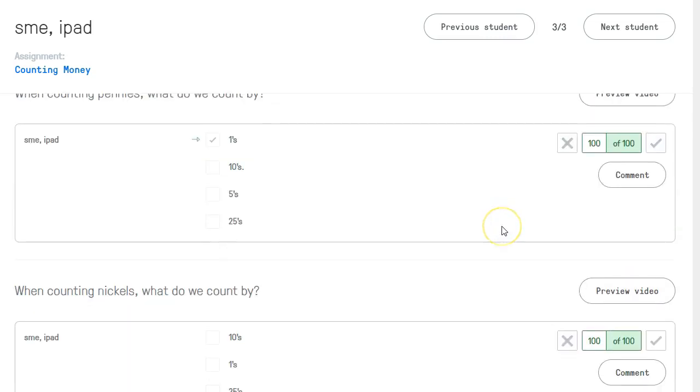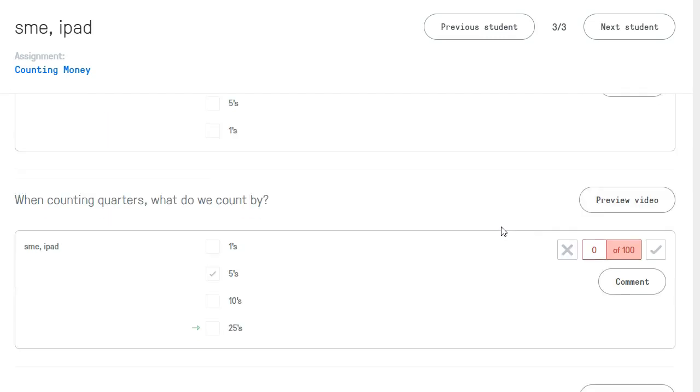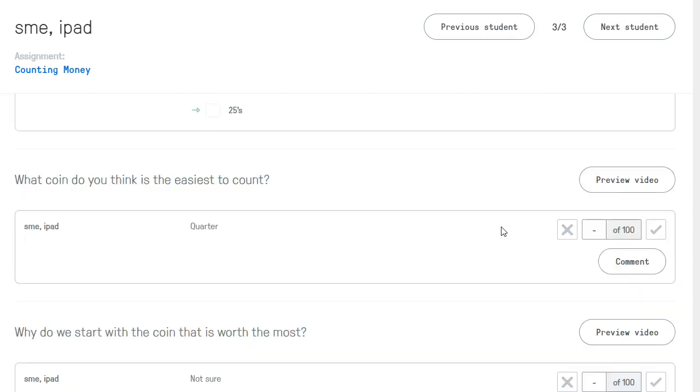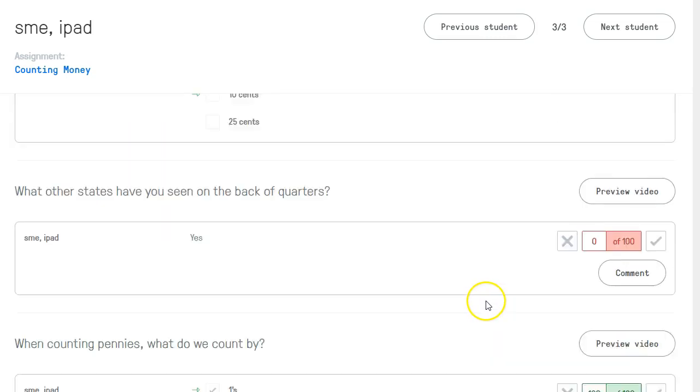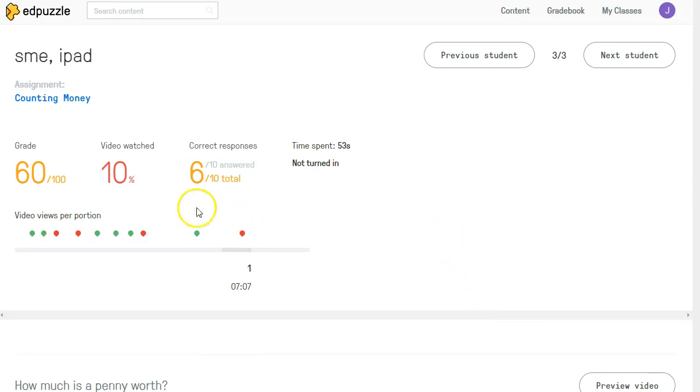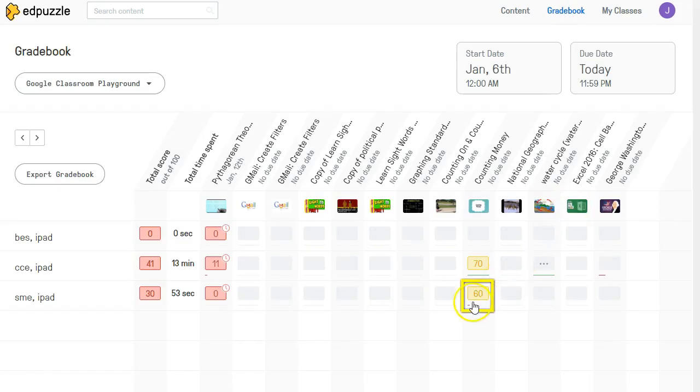I could also leave a comment, but you just can come through here and give grades for all the items that were not graded automatically. Once you've done that, then it will give them a grade that will show up in the gradebook. I could also move to the next student. I could digitally shuffle papers here if I wanted to see the next student's work. I'm going to go back to my gradebook, and you'll notice that student now has a grade for that assignment.